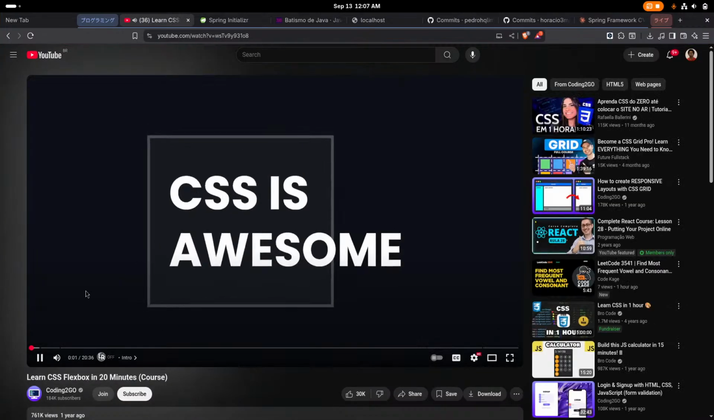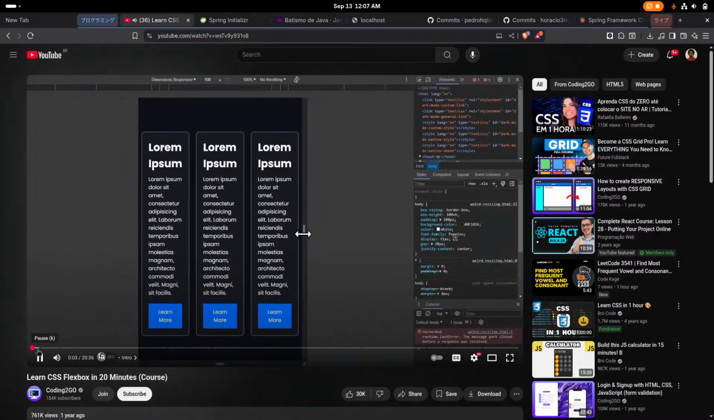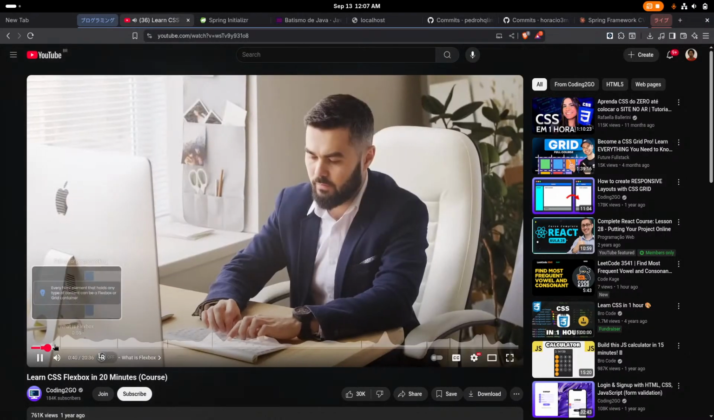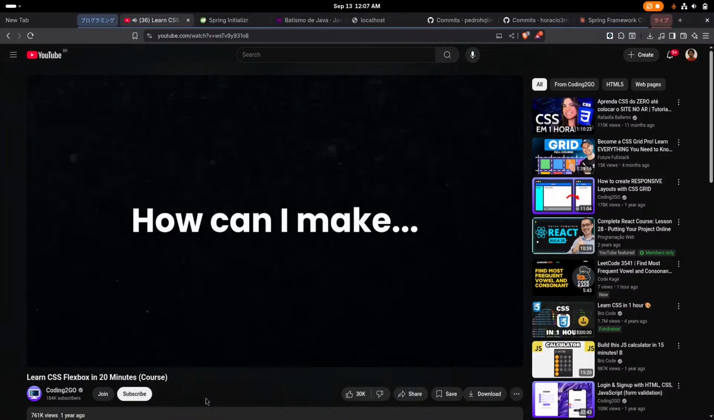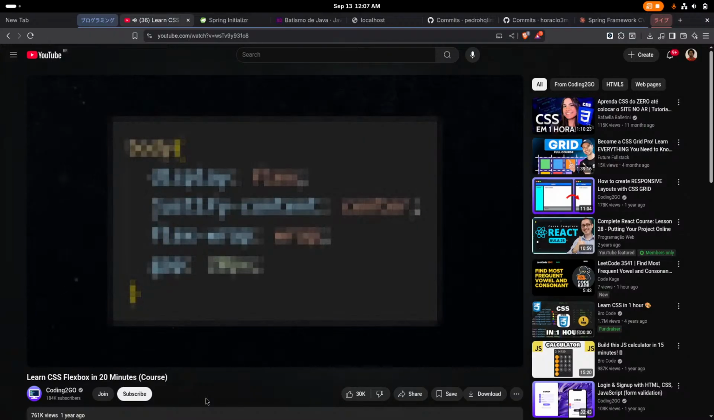Have you ever struggled with overflowing elements or weird resizing behavior in CSS? More confident when approaching typical CSS problems like how to center a div or how can I make my website responsive with just a few lines of code?